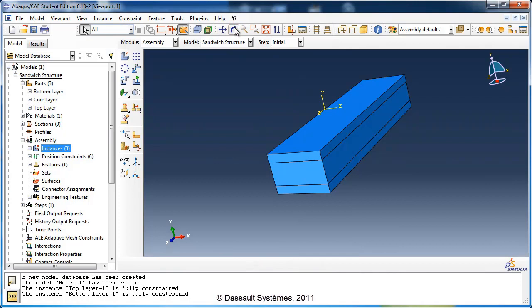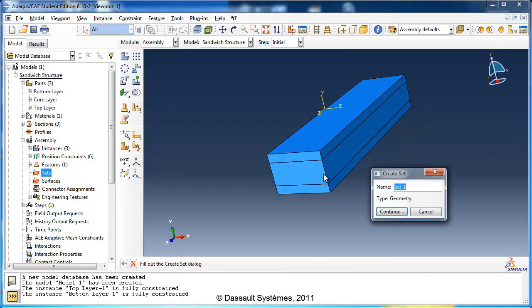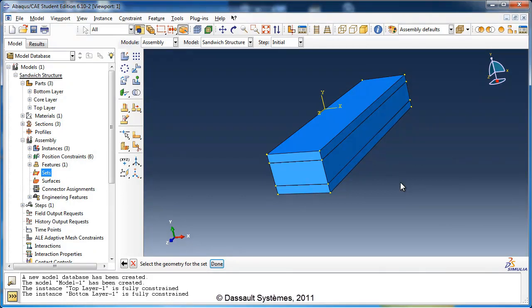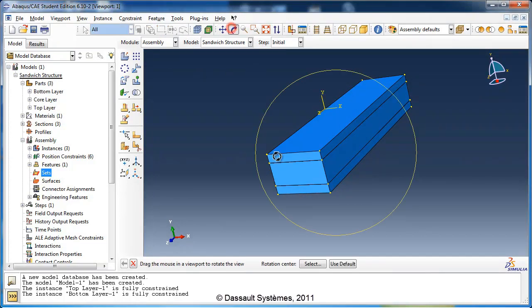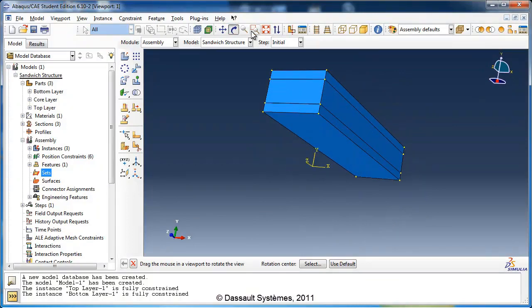Let's create sets for 2 nodes where we wish to obtain displacement history output. In the assembly container, double-click Sets. Name the set Displacement Point 1. Abaqus prompts you to select the geometry for the set. We would like to select a point on the inside of the core cell closest to the free end. However, we cannot select it as it is hidden by the bottom layer and the core layer itself.